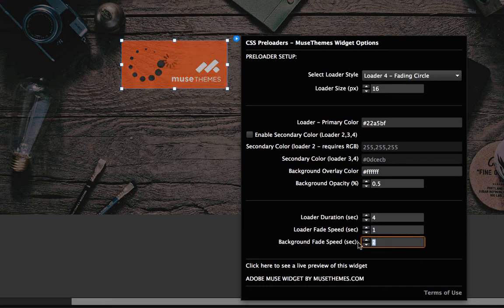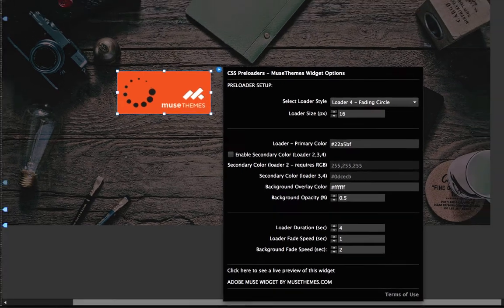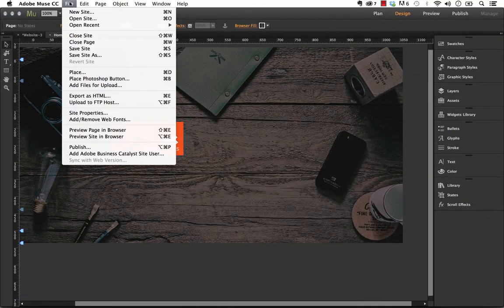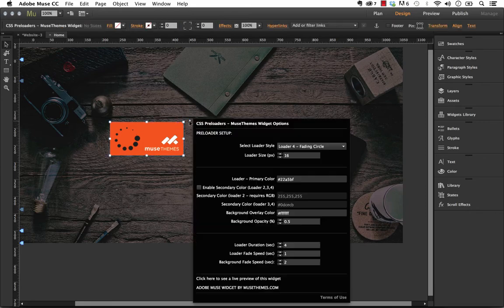Same thing for the background. We'll have the background fade at 2 seconds. So we can stagger all of these. Once we've set all of those, let's preview how this looks again. Actually, let me set a different loader style so we can see something else. Let's go with the horizontal dots. Okay, and we'll preview this.